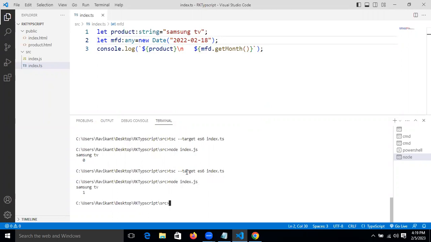Don't worry, I'll design one application also. 1 means February. 0 means January. 2 means March. Like that we are getting, right? So same like if you want the things, if you are changing the pattern, you will get an error.